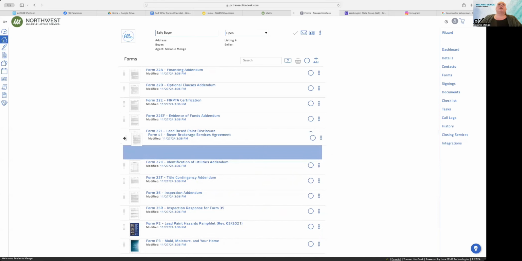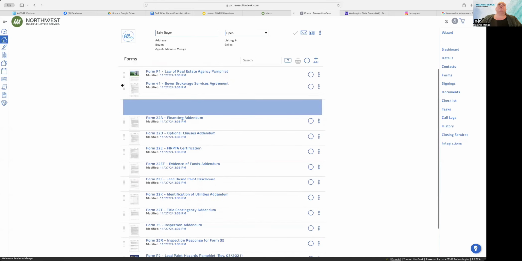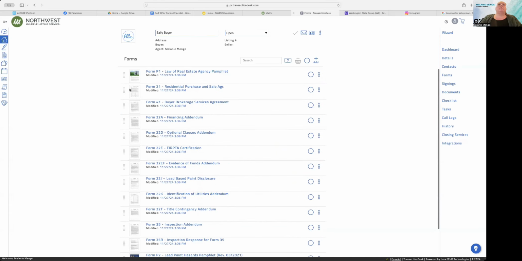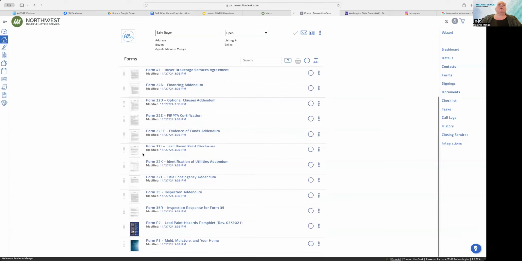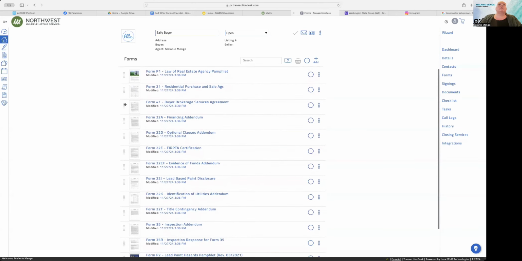If you don't want it at the bottom, because you know we're going to work with it first, you can move it right up here to the top. Where did it go? There we go. It's almost to the top. All right, so these two are the ones we need. The 41 and the P1 are the ones we're using today.